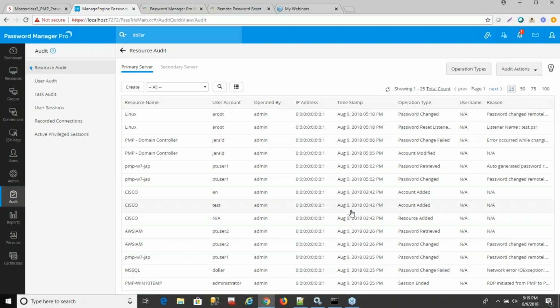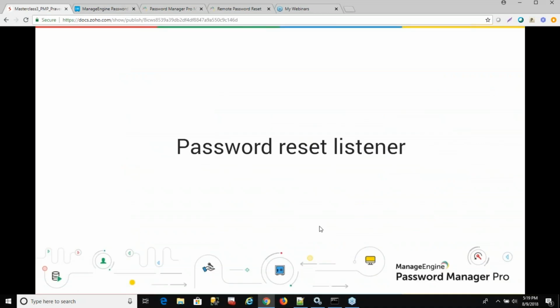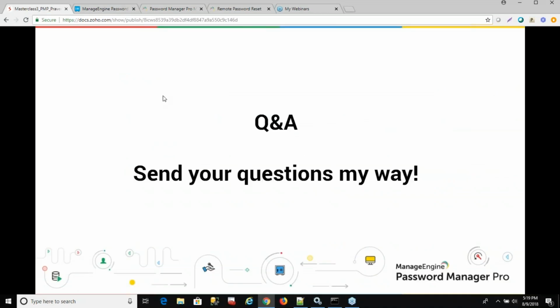So using the password reset listener, you can create your own batch file scripts or PowerShell scripts. And after the password reset is done from the product, you can execute a post script file to perform any actions you want. Whatever can be done in a scripting file can be done from Password Manager Pro to perform a particular action. All right, so this is about the reset listener, and I have pretty much covered all the important topics on today's reset feature. So I will take your questions and try to answer as many as I can.